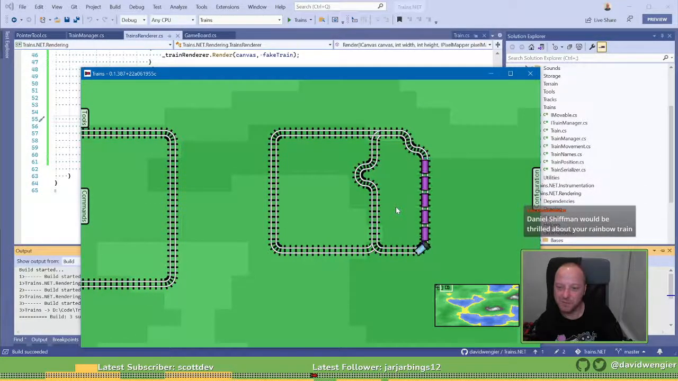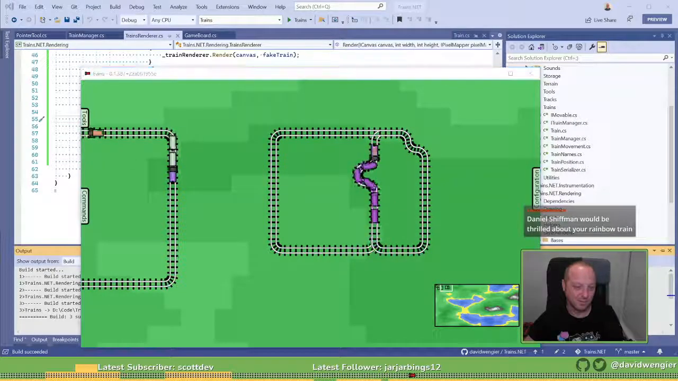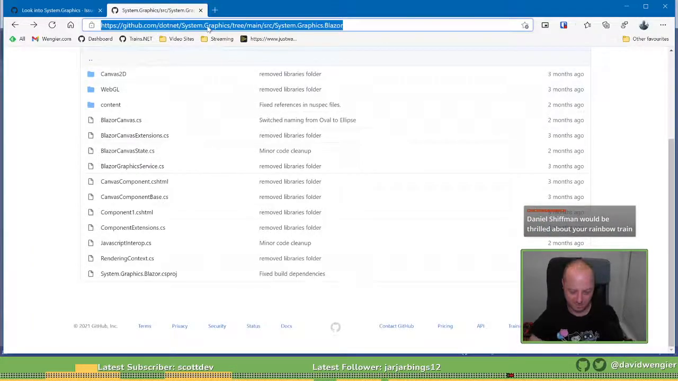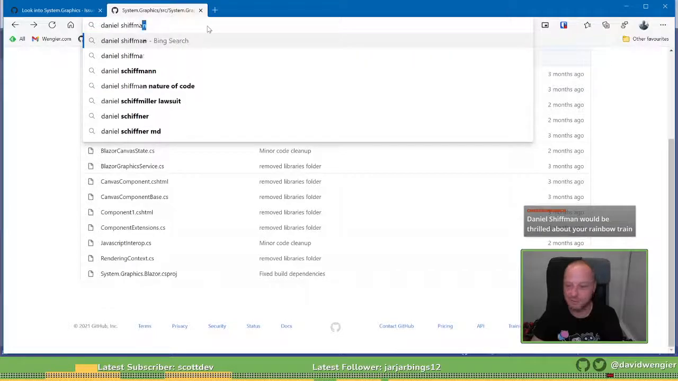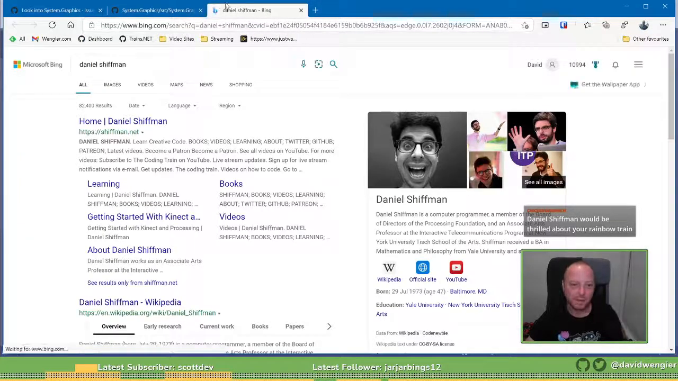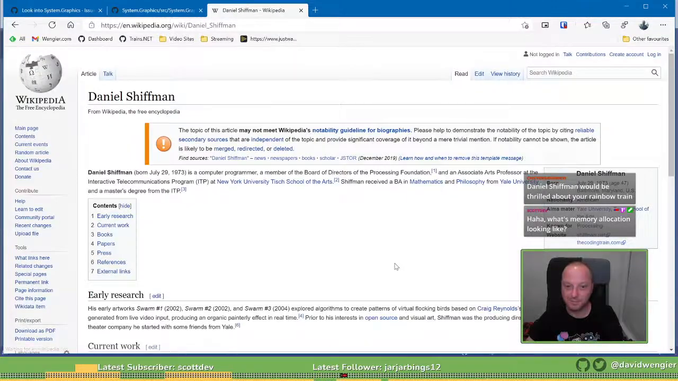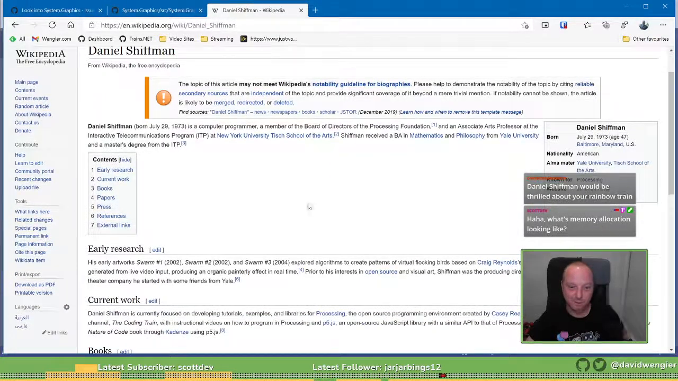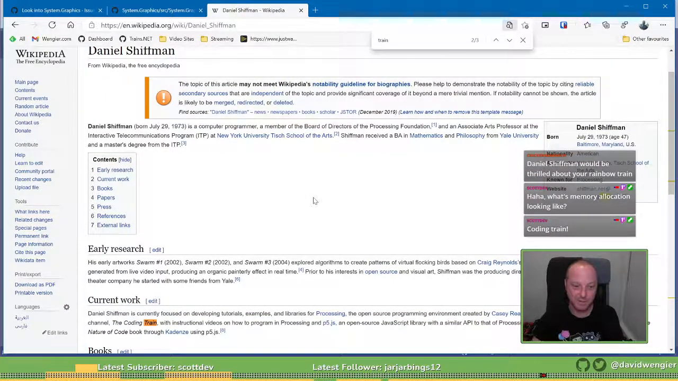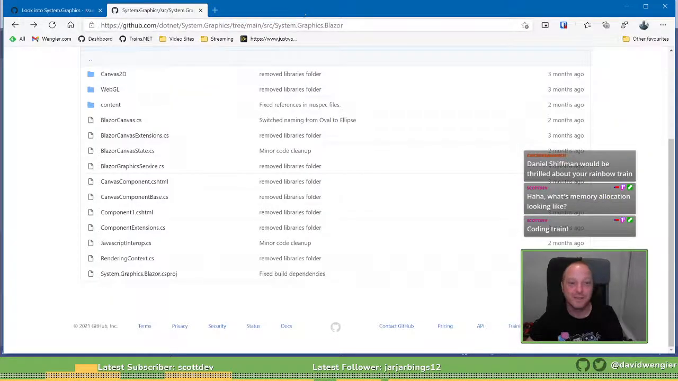Daniel Shiffman. Am I going to regret Googling Daniel Shiffman? Computer programmer. That's a good start. Well, I'm just going to search for train. Hey, the Coding Train. Well, there you go. Never heard of it, but thank you.